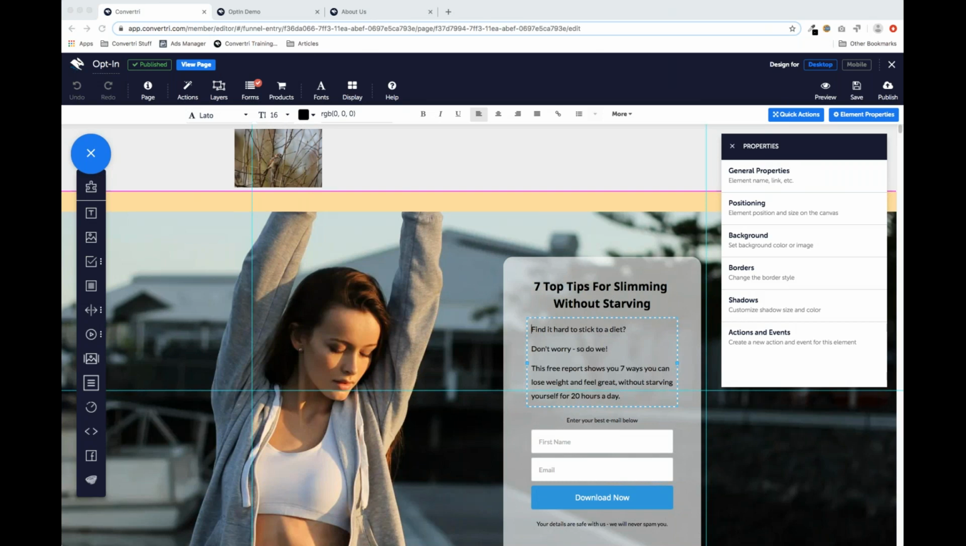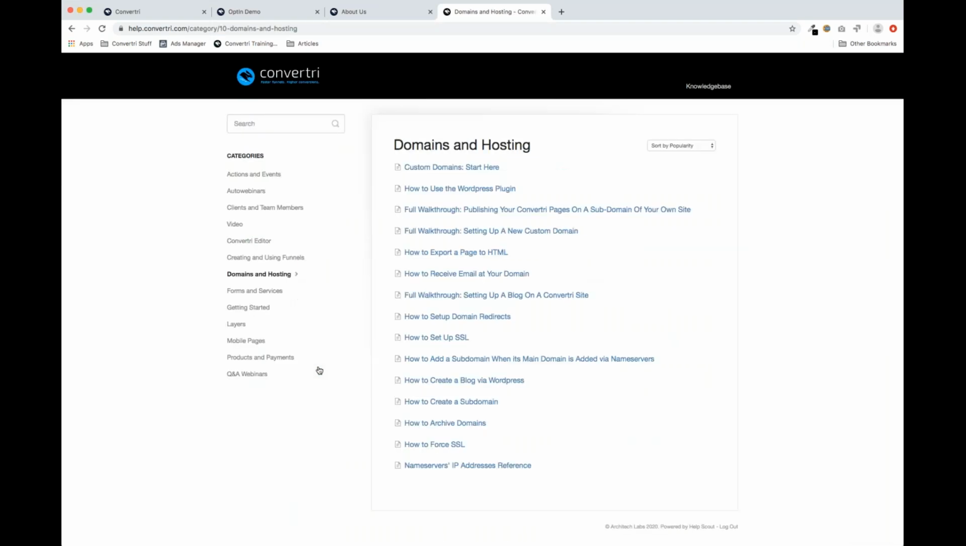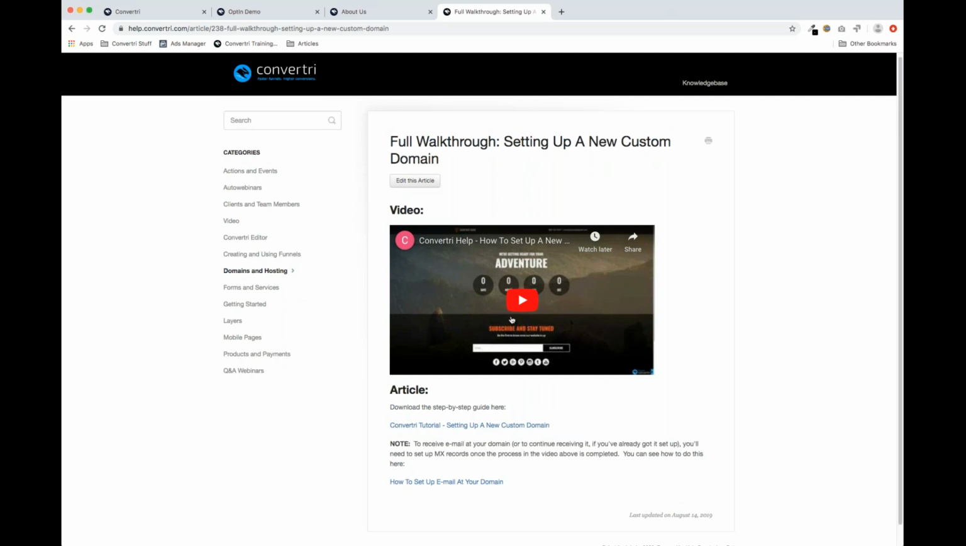Garrett's asking, where can I find details of linking a new domain name to be hosted by Convertri? I think I put that in the chat a little while ago. Let me see if I can dig it out again and add it again for you. For this, you want to get your domain and then set it up on our name servers. I've gone to the knowledge base, to the domains and hosting section, and the one you want here is the full walkthrough for setting up a new custom domain. There's a video walkthrough and there's a PDF as well with a step-by-step guide on how to do that.